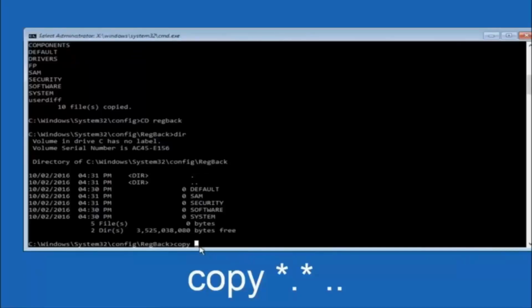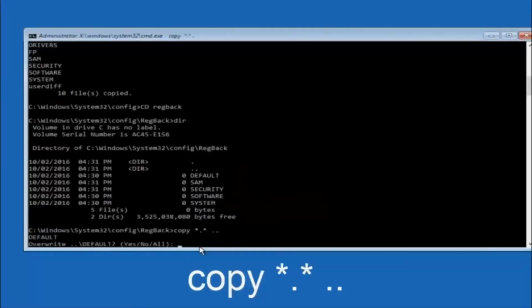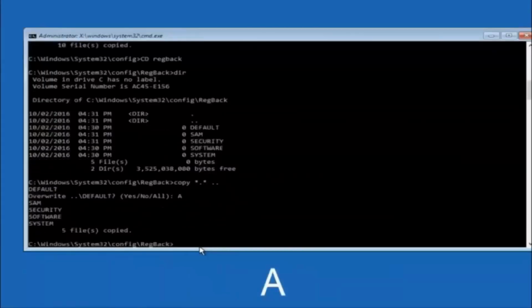So we're going to type copy, space, star, dot, star, space, dot, dot, and then hit enter on your keyboard again. For overwrite, you want to overwrite all. So type A on your keyboard, a capital A, and then hit enter on your keyboard. At this point, you should be good to go.